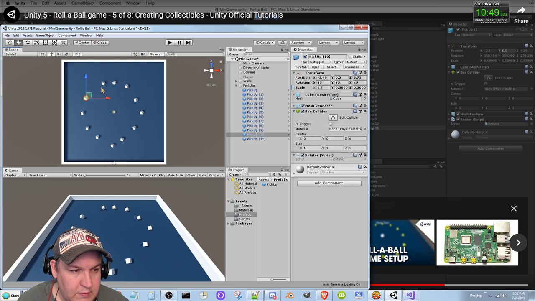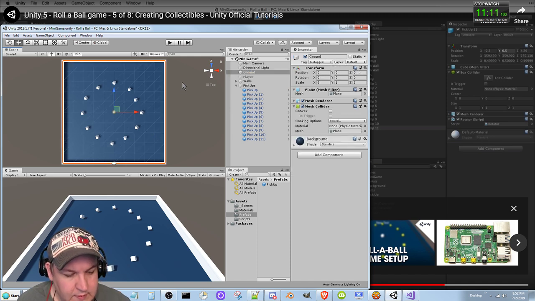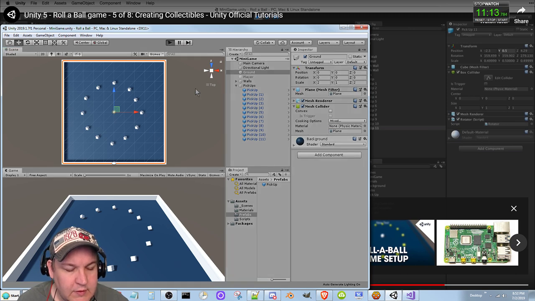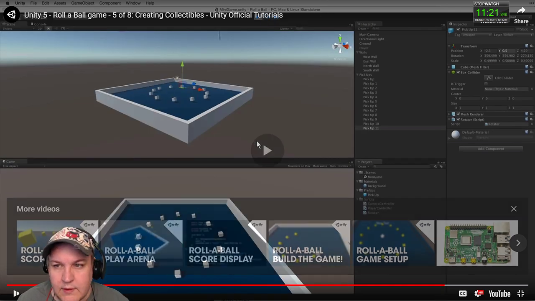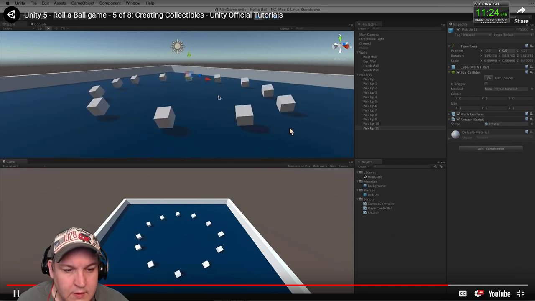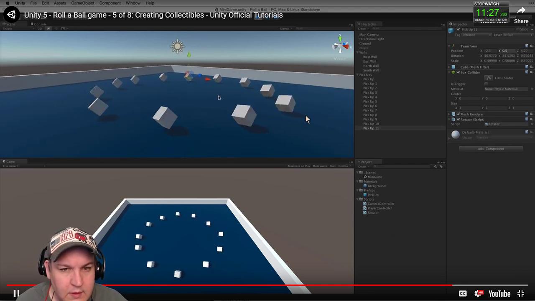Right there. And right there. Okay, that kind of sucks, but that's just the way it goes. Alright. Let's save it. Let's just play it. Let's see what happens. And they're all rotating. Okay. Excellent. These pickup prefabs are working great.